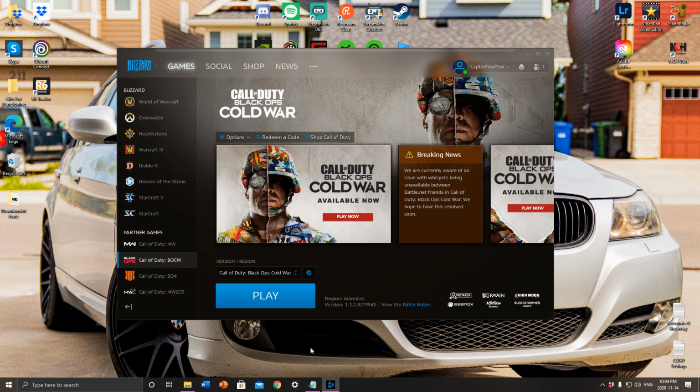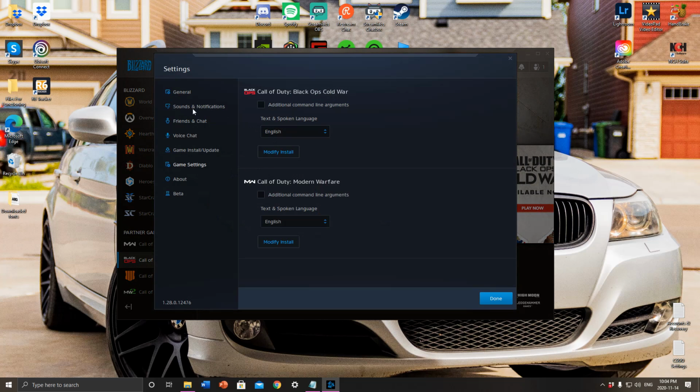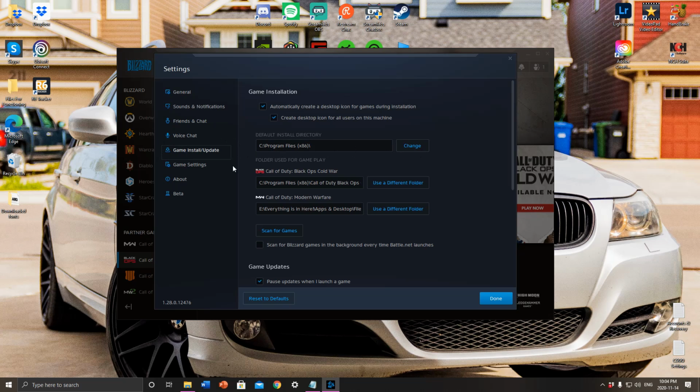So, depending on where you're trying to install Cold War, try changing the installation place. If you already have it installed and you don't feel like uninstalling it because you don't want to wait however long it takes, go into game settings and go to game install and updates. It shows where it's been installed and if you can move it. Fun fact, you can. It says the default install directory.